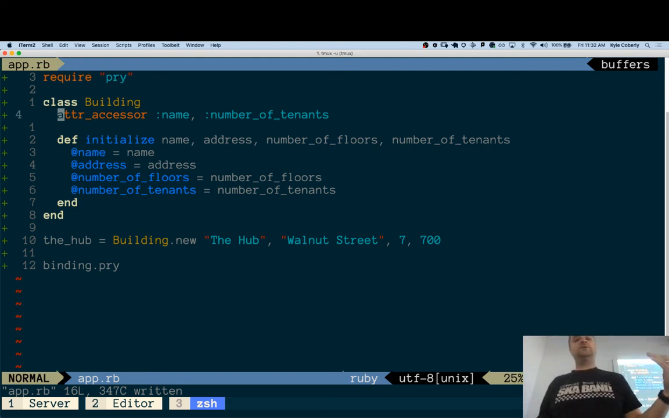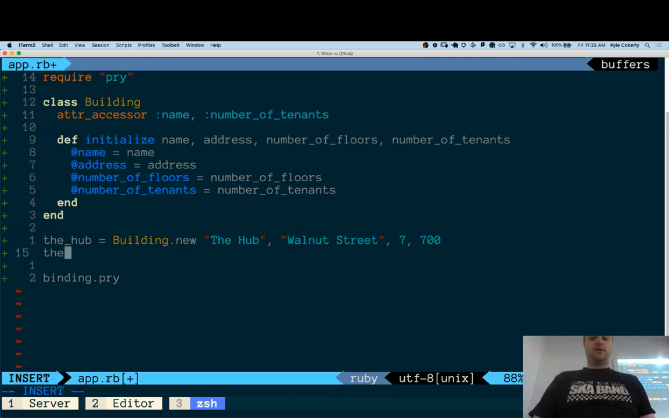But with the readers and writers, you can't see these things directly. I can't do the hub at name or the hub at address or anything like that. All I can do on an object is call methods. Those methods can tell me what the state is, and those methods can change the state, but I can't ever see it directly. Thank you. Other questions so far? There's no hub at name or something. That's not a thing.